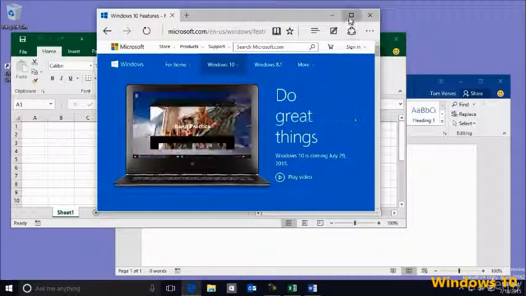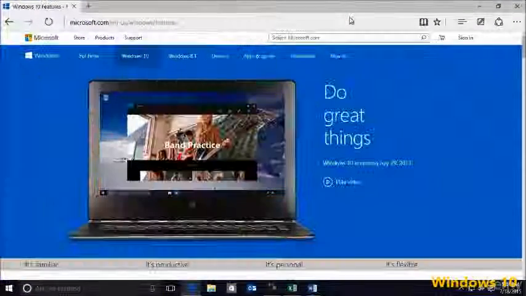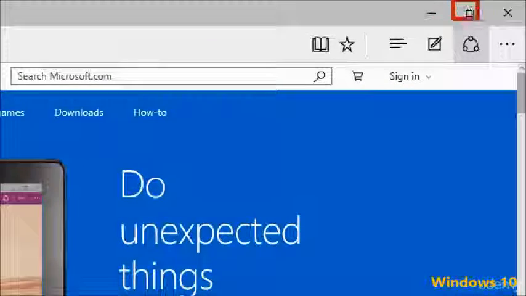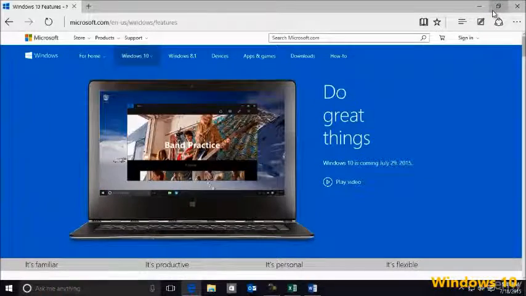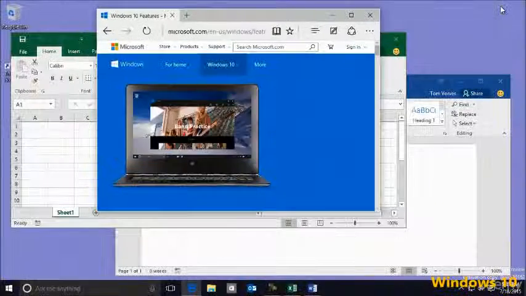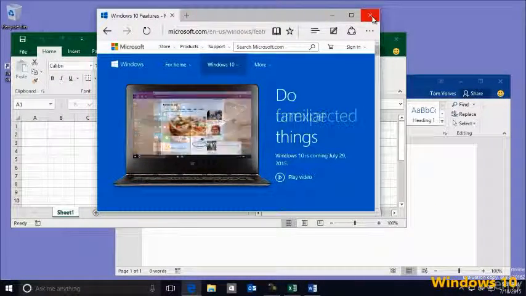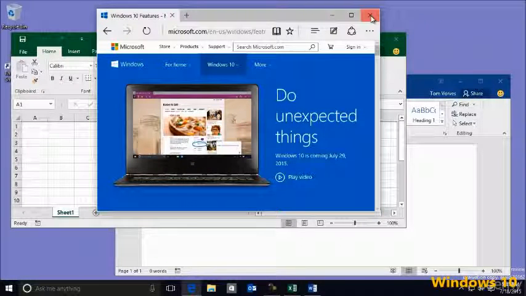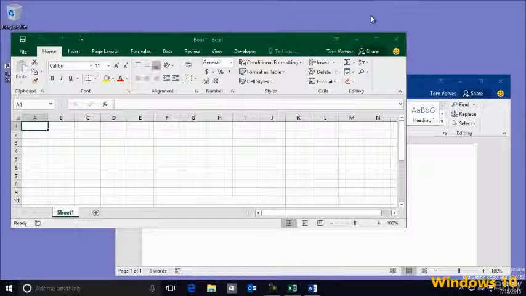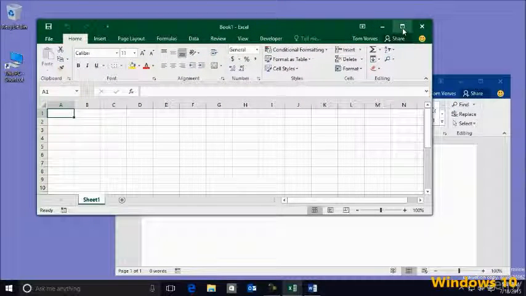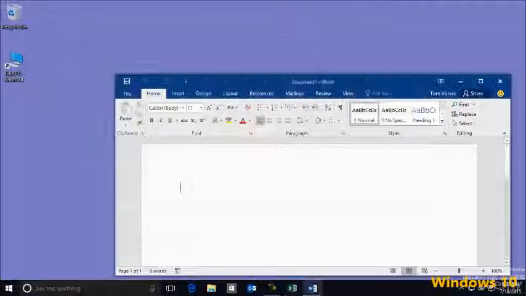I can also click the maximize button, which will fill the screen with that window. Or notice now that the box has turned into a double box, which will take the window back to its normal size. We call that the restore button. And then finally, the close button on the upper right side will close the window. Same is true with almost all your other windows, the minimize, maximize, and close.